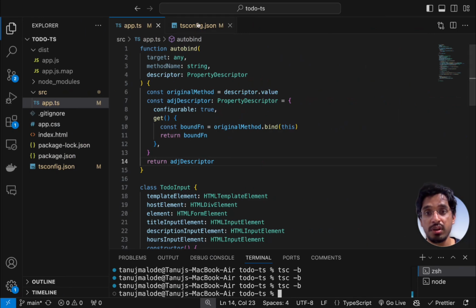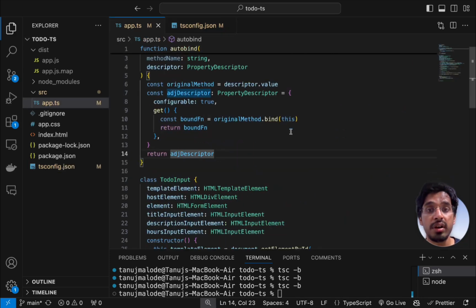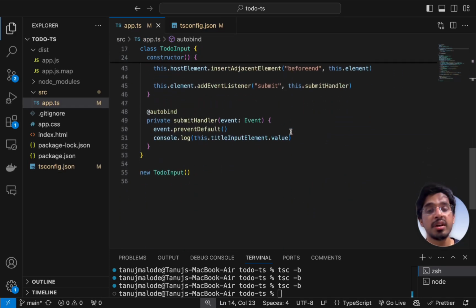Don't forget to configure your TypeScript file by setting experimental decorators to true, and only then will decorators in this TypeScript file work. I hope you understood how you can use a decorator. This is just a trivial example of how you can use a decorator, and I just wanted to show you because we are learning TypeScript in this project. Let's now move ahead with the next feature.